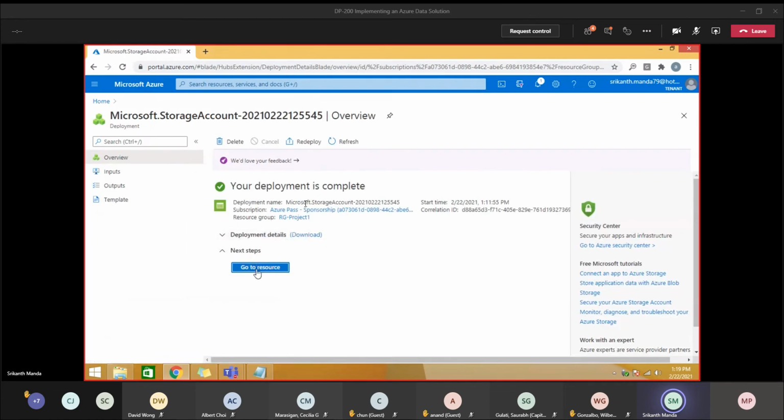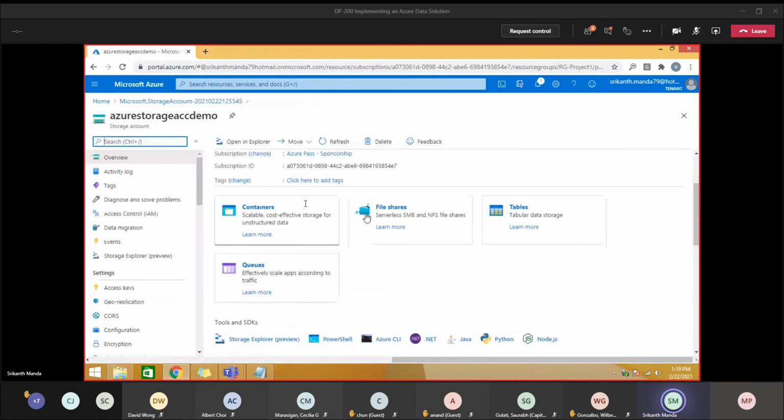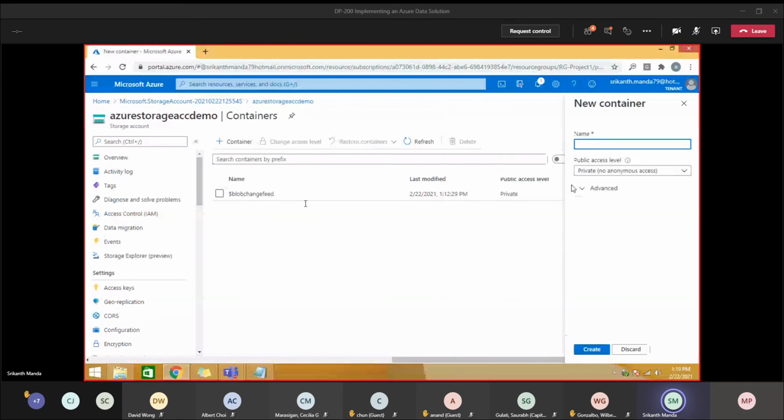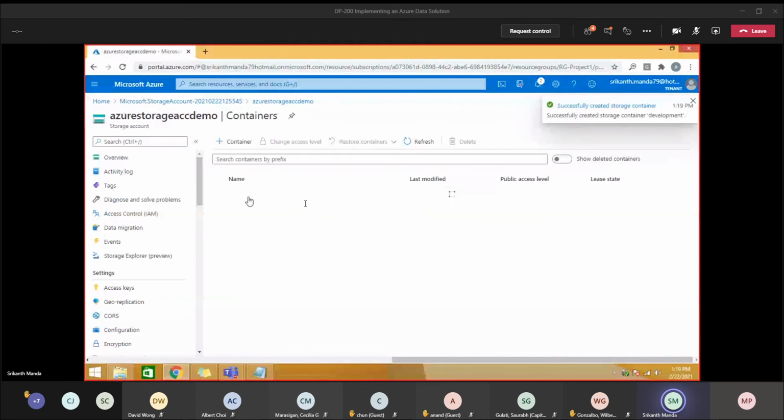You have created the account. I told you that these are the services meant: this is for file, this is for table, this is for data. So I'll go here, I'll go to container. As I told you, this is a flat namespace, object-based, not a hierarchical one. I'll create one container named development. Say okay. Now go here.